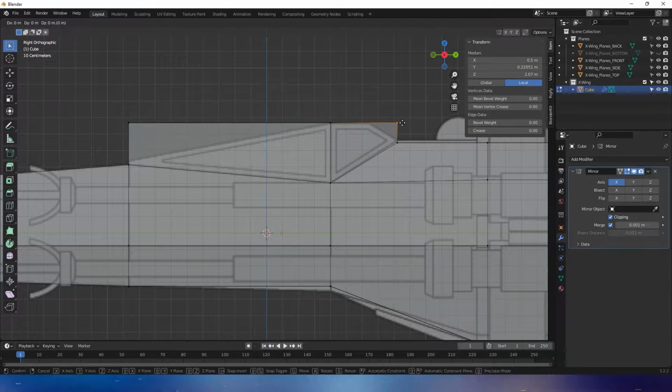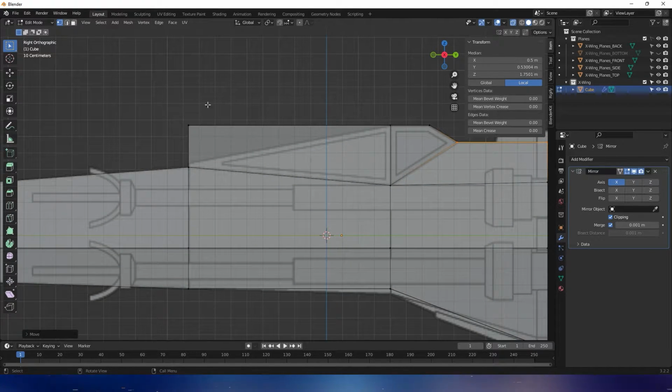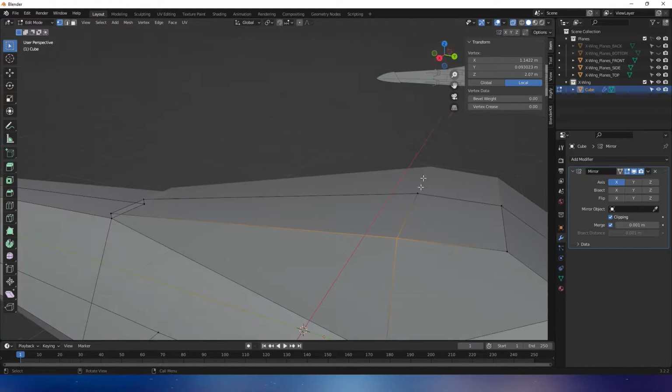Now, let's get started by building the fuselage of the iconic X-Wing fighter from the Star Wars Saga.